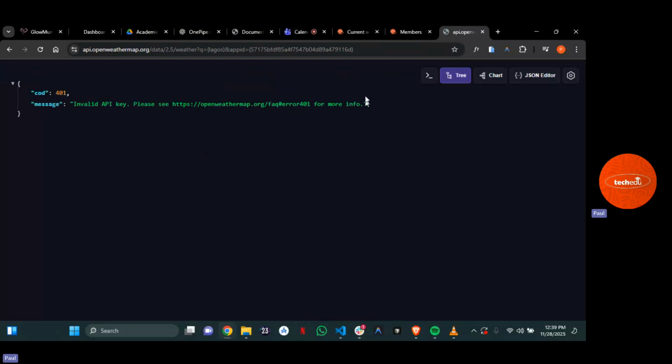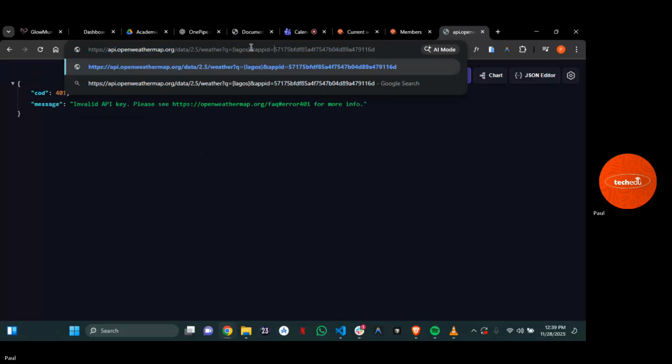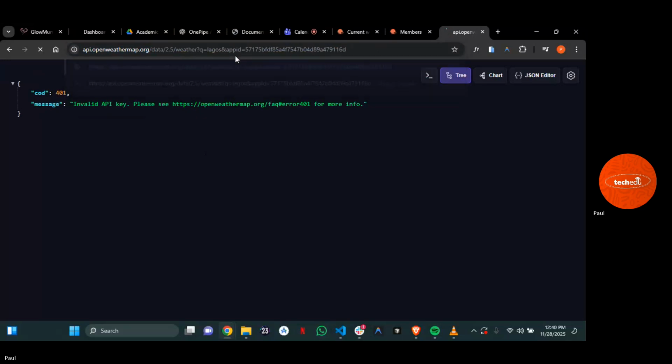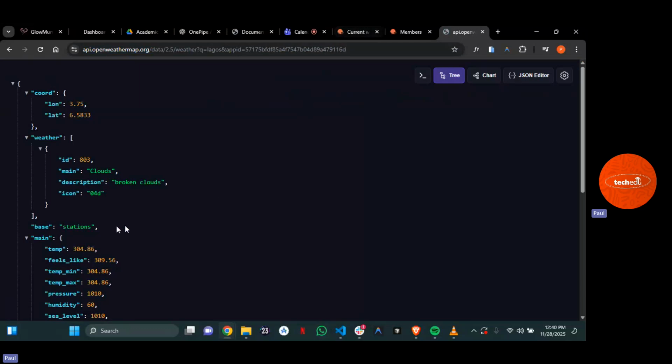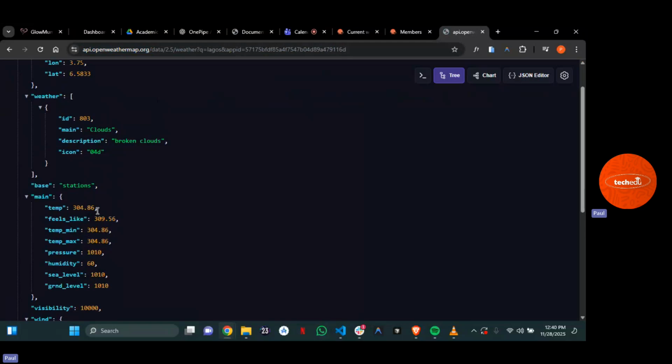Invalid API key. Now, as you can see, I use Lagos. So for my Lagos, this is the longitude and latitude of Lagos. This is the current weather. Cloud, meaning that it's not sunny, you understand? It's cloudy. Then check the temperature, 304 Kelvin.